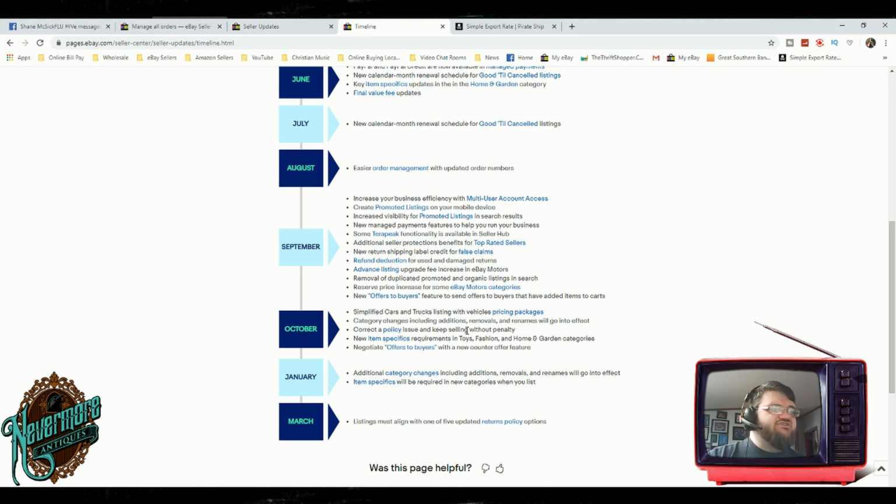Correct a policy issue, keep selling without penalty. New item specifics requirements in toys, fashion, and home and garden categories. I wonder what that means. Correct a policy issue. Maybe they won't remove your listing. They'll let you edit it before they remove the listings. Negotiate offers to buyers with a new counteroffer feature. That's not going to be till October. You're freaking killing me, Smalls.